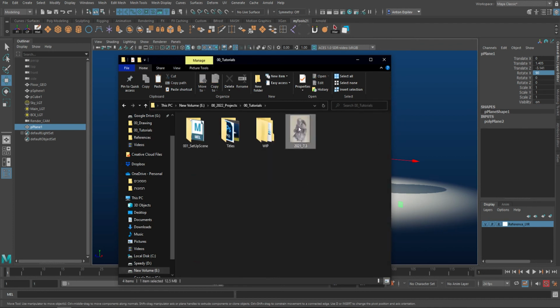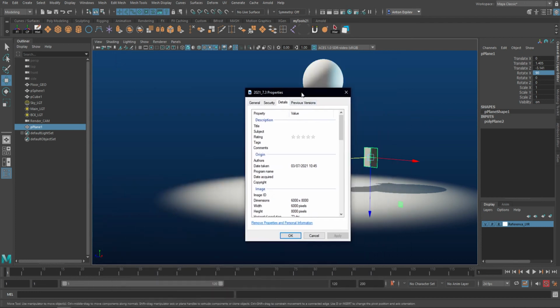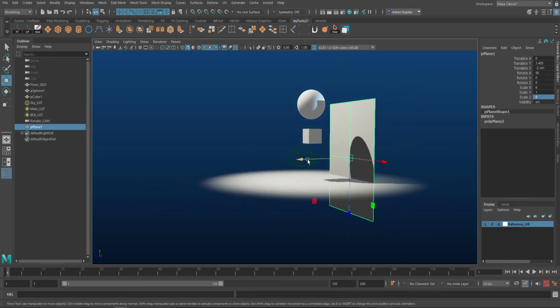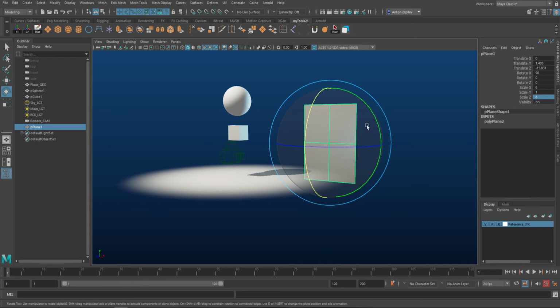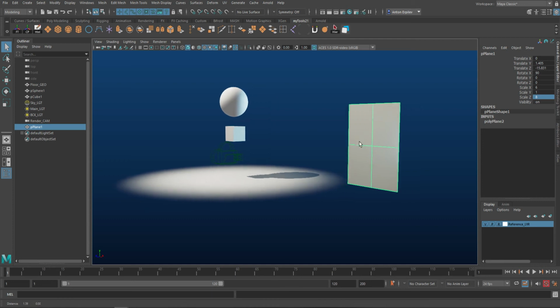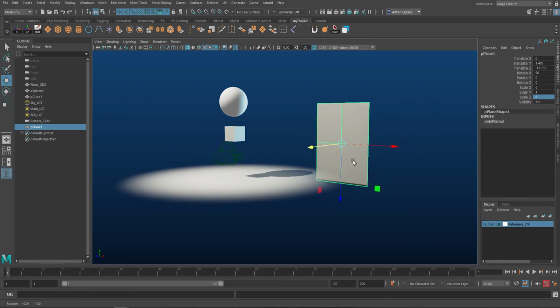Now I'm going to go here to this file, and I want to see its properties. In details, we can see that its dimensions are 6,000 by 8,000. So the width is 6 and the height is 8. I don't need to make it 6,000 or 8,000, but I can do 6 and 8, and that way I will know that my dimensions are correct. I think my picture will come upside down, but we will figure it out. So I'm gonna put it a little bit back.